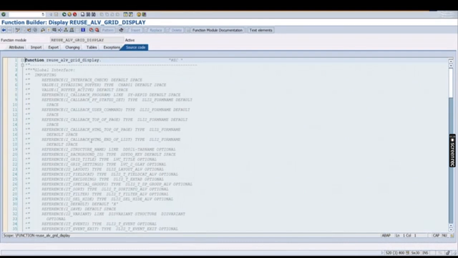subroutine name. Not subroutine, this one: the callback user command. And here you have to pass the subroutine name. Okay, let me show you quickly.